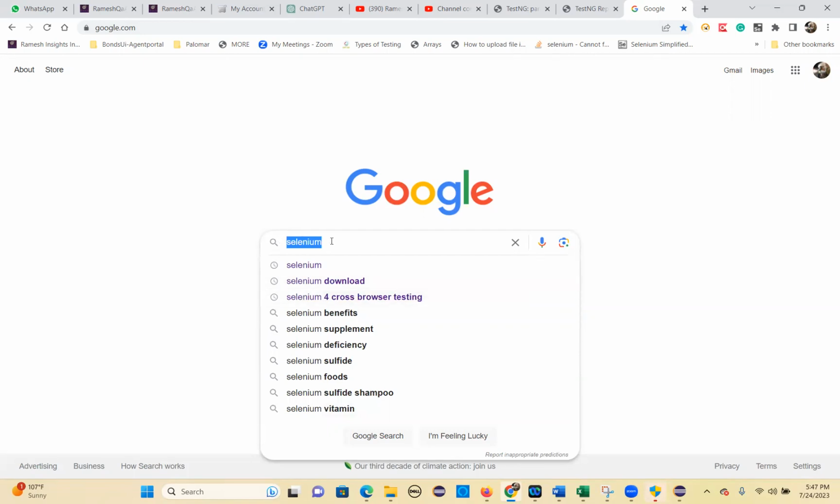Okay, what is the keyword you typed? Selenium. In this list of values, Selenium is present, the first one only, right? This is one of the options. The remaining are Selenium download, Selenium 4 cross browser testing, Selenium benefits, Selenium supplement. So these are different options, but the typed keyword is present in the options. That's what we need to check, and you plan for that. So how can you check that? You should know that, right? You have to understand how we can check those things.